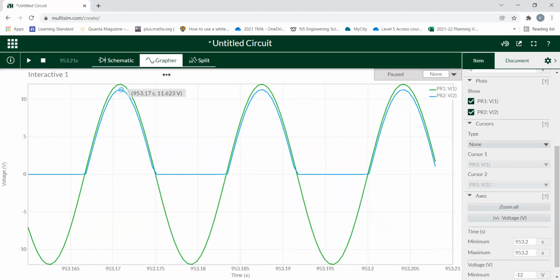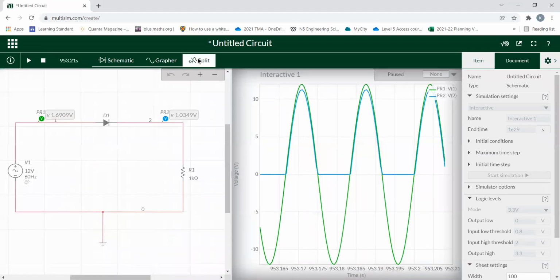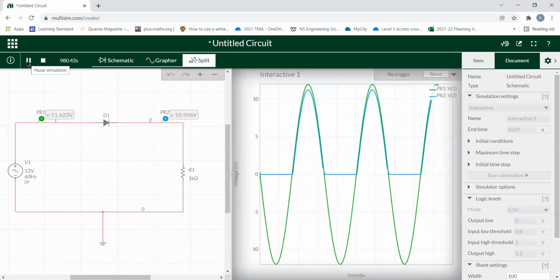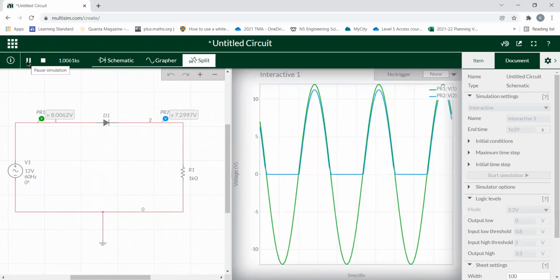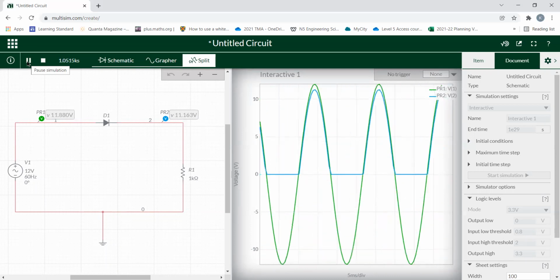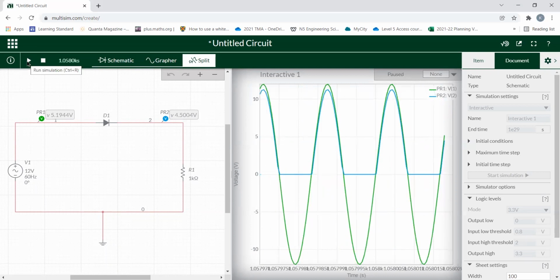If we press the split button here, we can actually bring up our schematic diagram and the grapher on the same screen. If we press the play button again here, we can see the values changing at the voltage probes as the grapher displays the readout of what's happening. I'll pause it again here.